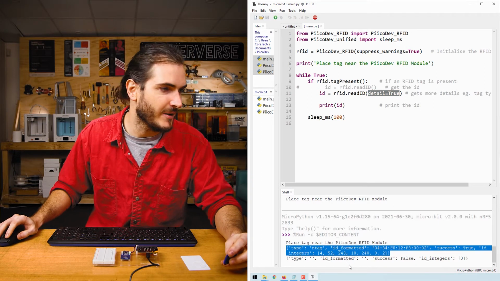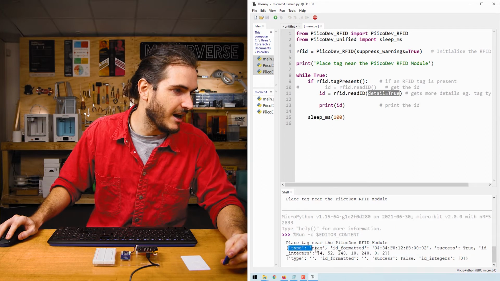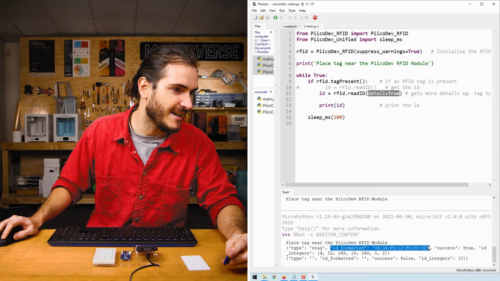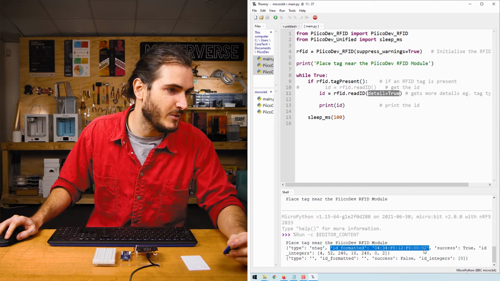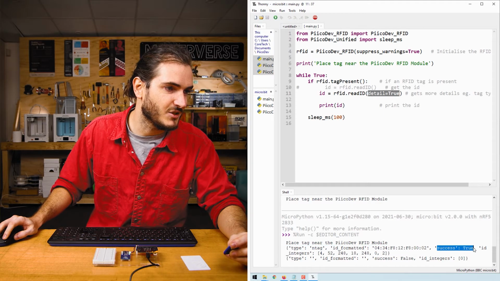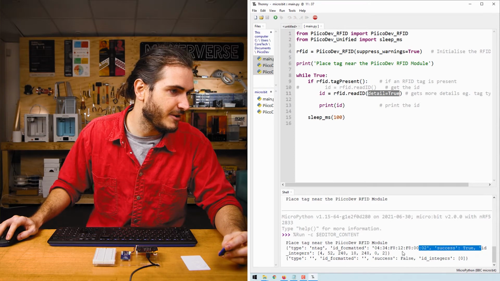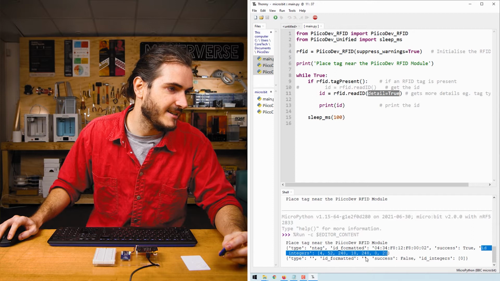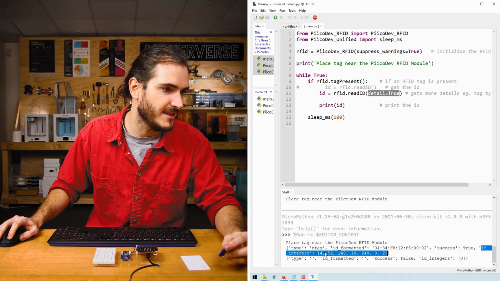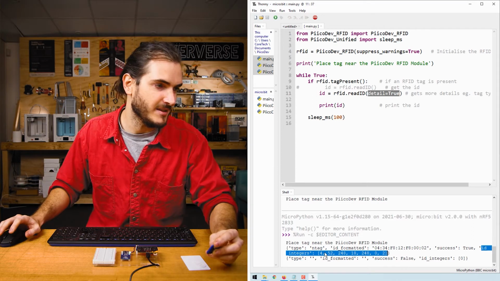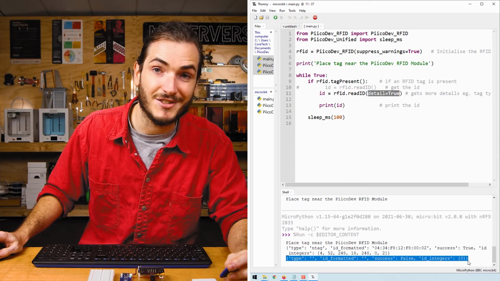And there's a fair bit more going on here. We can see the type of the tag has been identified. We have the formatted ID. This is the ID that we were seeing before. We have success is true. That means that the read was successful. And then there's another version of the ID where the ID is represented just as integers instead of a string of letters and numbers.